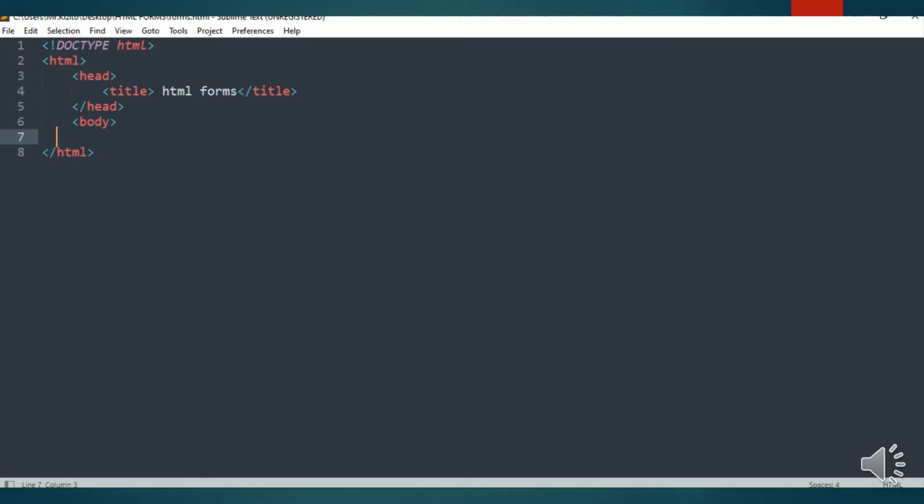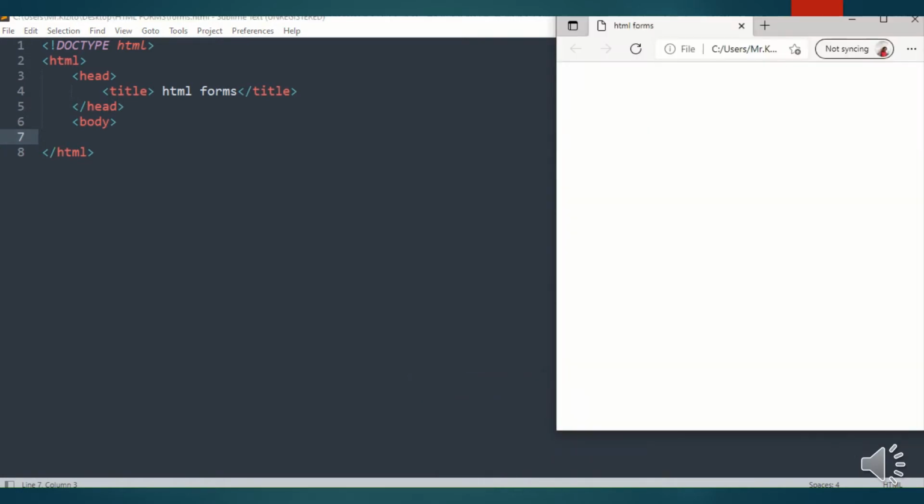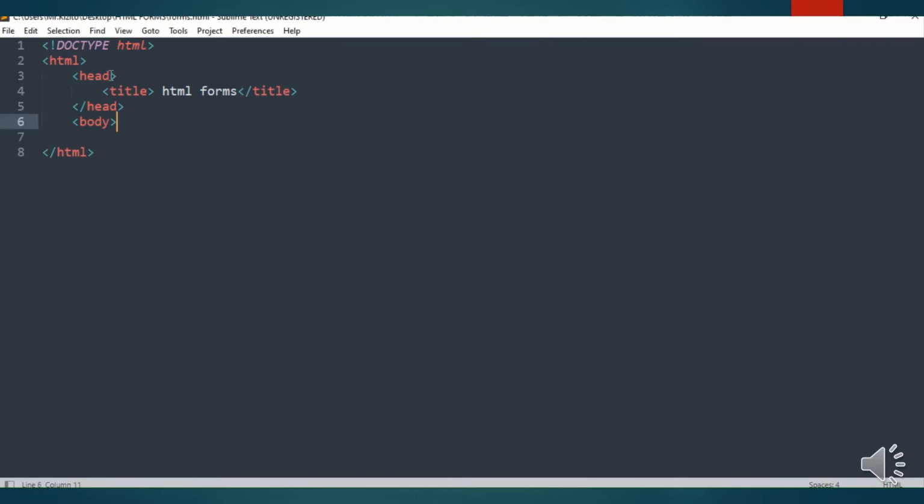Today I'm using Sublime Text. You can use Visual Studio Code if you want. On my right, I've popped up my browser, and if you notice, the title is HTML forms, and equally here in the browser it is HTML forms. Now look at the structure. There's something missing here, and that's the body tag and the closing tag for the body. Okay, there we are.